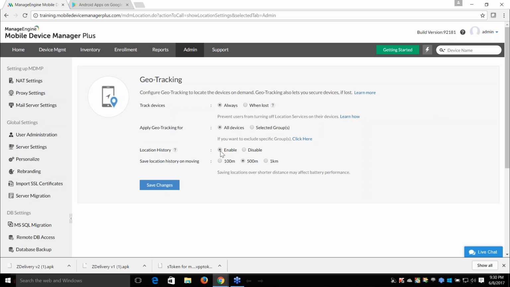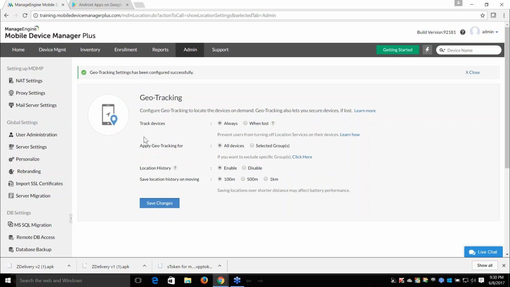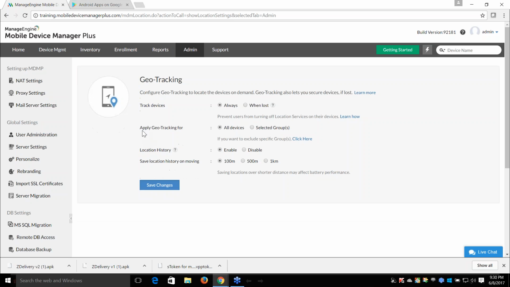And now enable location history. You will be asked another option, save location history on moving. This is for the MDM server to record the location that is moved by the device. In case you want even the minor movements recorded, you can choose 100 meters. In case you have a long distance cab service, you can use 500 meters or 1 kilometer based on your need. Now click on Save Changes. The geo-tracking settings have been configured successfully.